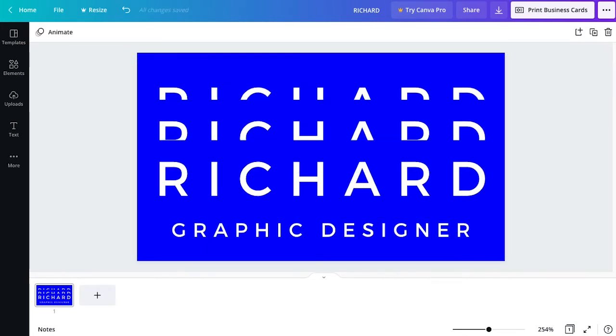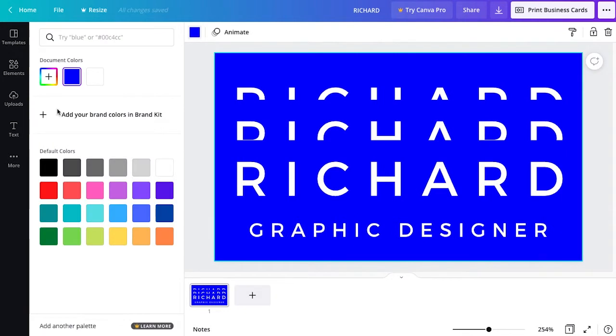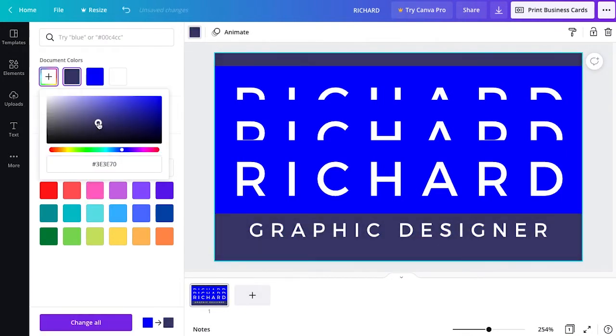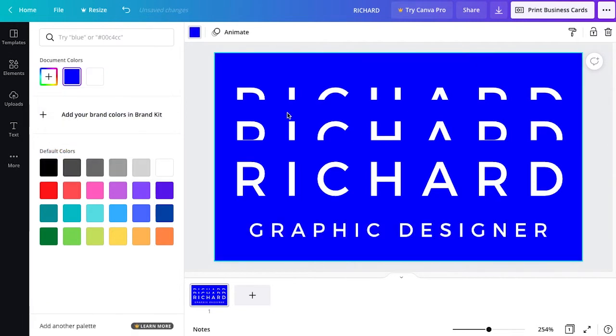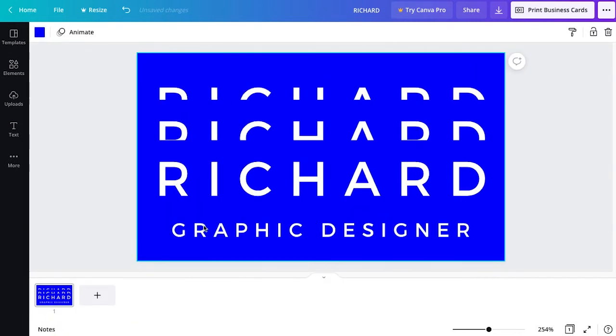Now let's change the colors to something we like. To do that, select an element and come over here to the color box. From there, you can select a default color or pick one from the color selector. Once you have something you like, click it and it'll just apply. Repeat this process for the other elements if you'd like.